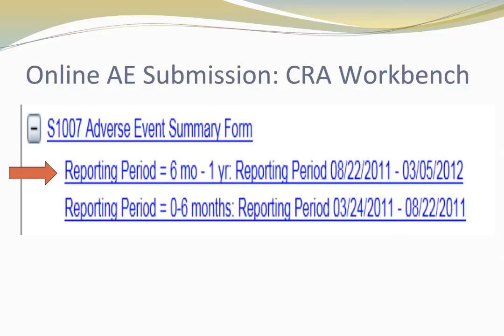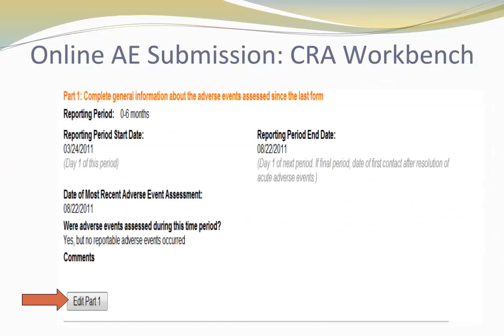Or, say you already submitted an AE form for a particular reporting period and you want to go back and amend it. First, you'd go to the data submission section and open the tab where the AE forms are located. You'll see the plus sign if some reporting periods have already been submitted. Click on that. It will show the reporting periods you've entered already. Click on the one you want to amend. Then click on the Edit button and you can make any changes you like.